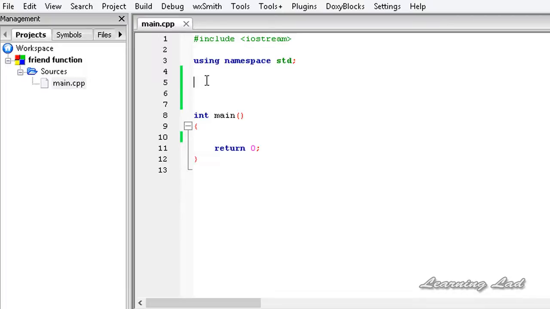In C++, if we have to access the members of a class outside that class, not in the member functions, then what you can do is make some functions friends to that class, so that all the properties or members of that class are available in those functions. If it is confusing, don't worry, in this example it's going to be clear.